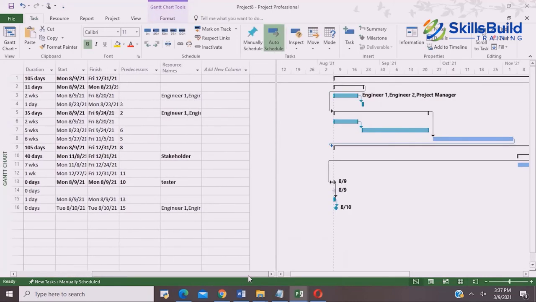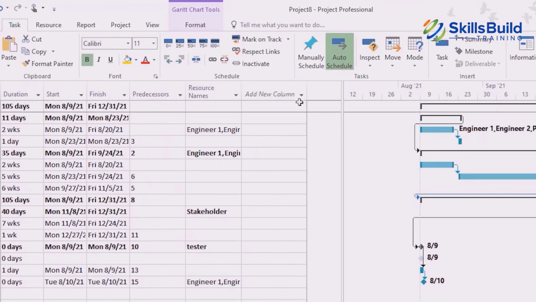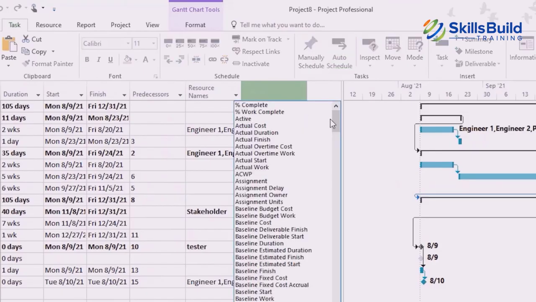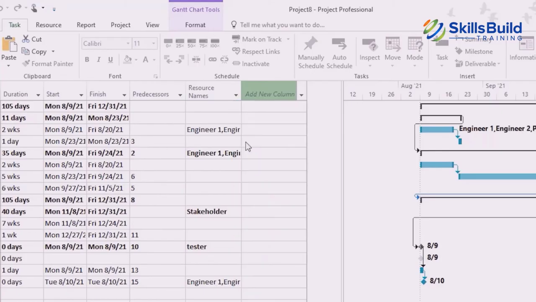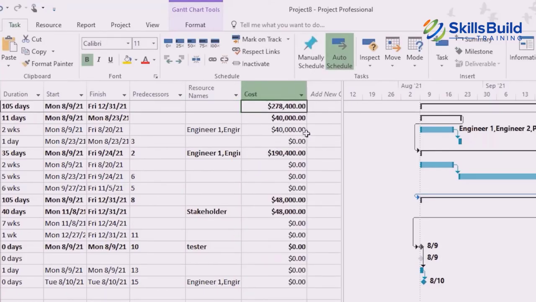You go back to the Gantt chart, and here you can add a new column, and that column would be the cost. Here you can see that automatically all the cost has appeared according to the resources that we have assigned to each phase. And the total cost here is $278,400. And if you have selected another currency, you would have your currency here.